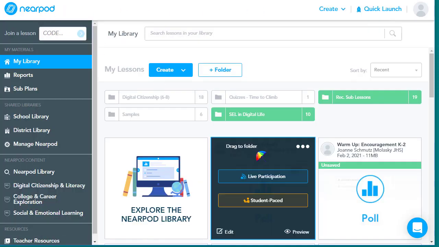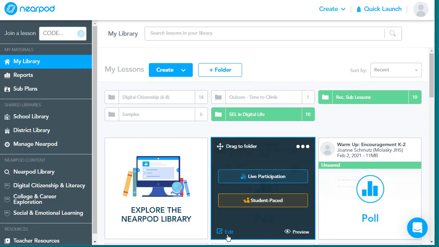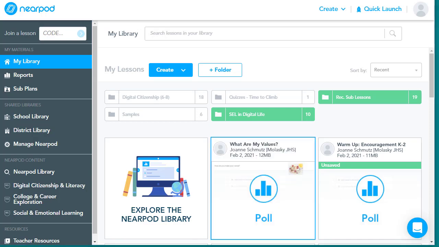So again, this lesson will now be in your library. You can come in at any time and edit it again. If after you use it, you're like, oh, I do want to tweak and make a few changes on it, you can do that as well. This was just a brief overview to kind of get you started with how you can go in and preview the social-emotional learning Nearpods that are already pre-created, and then how you can personalize those to best fit your needs.